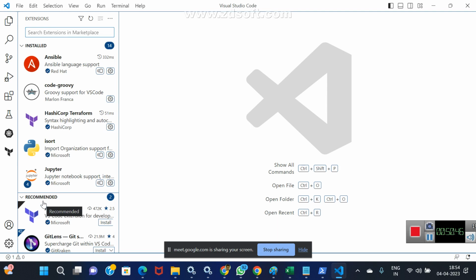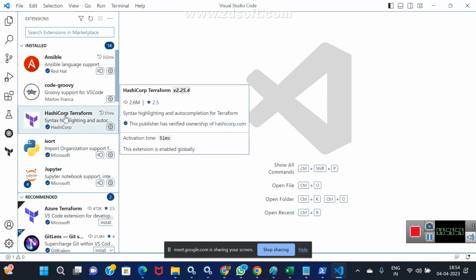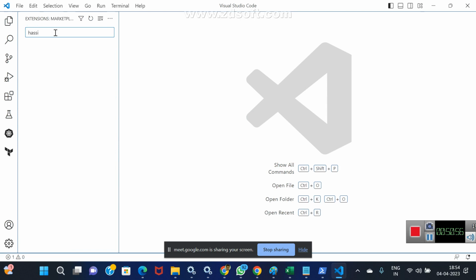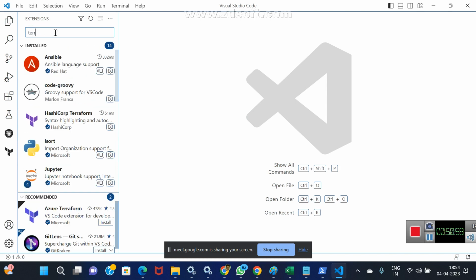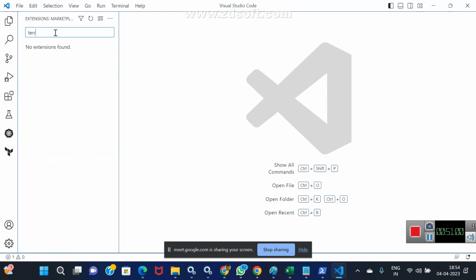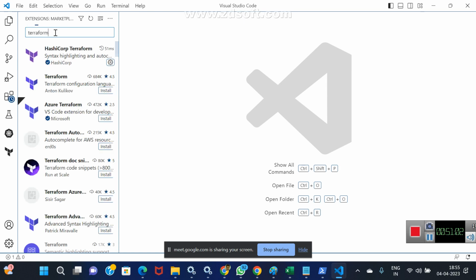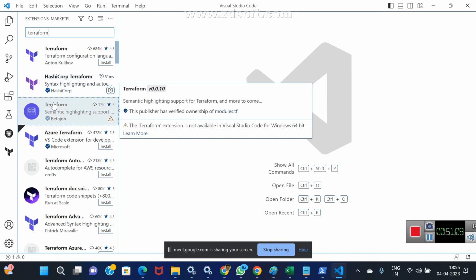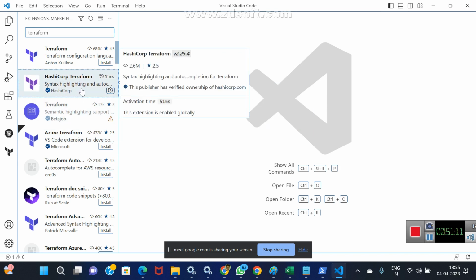Which extension do you want to provide? HashiCorp or Terraform. Suppose you don't know, you type here HashiCorp, or simply you type Terraform. You want to work with Terraform, right? There is HashiCorp Terraform with syntax highlighting. This one you need to take. Shall I click on this?